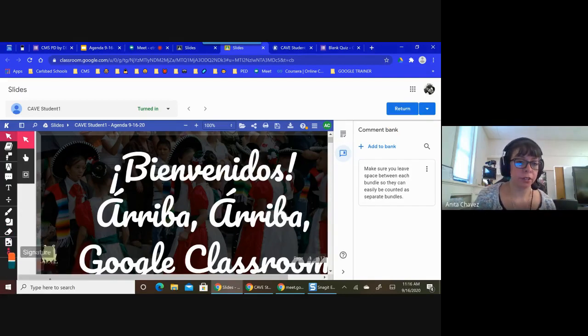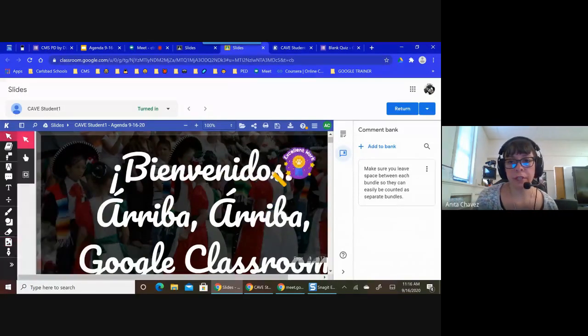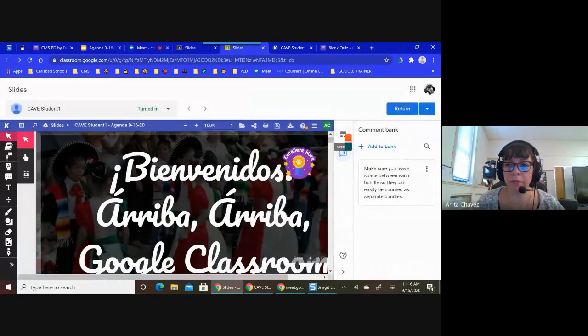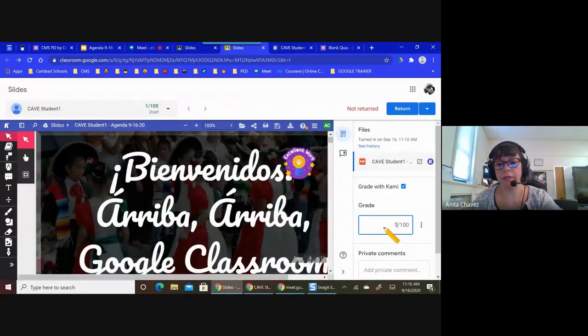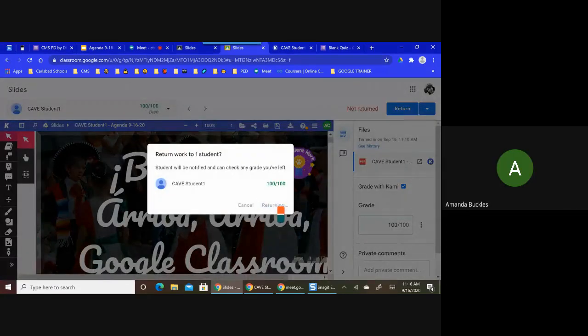If you weren't sure, Cami has added some cute little stickers. So if you want to give your kids a sticker, you can say excellent work. You can do that and then return. Oops, I didn't grade my kids' work. Here, let's give them 100. And done. I have a question.